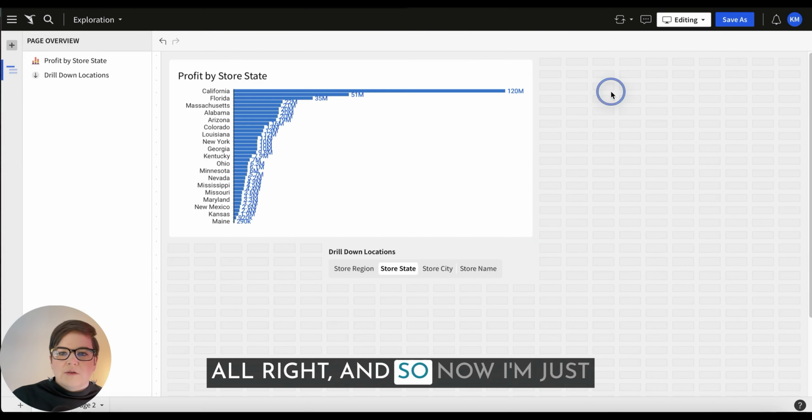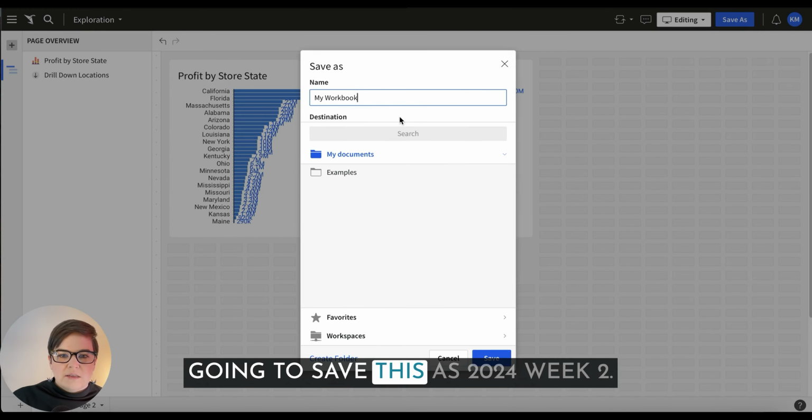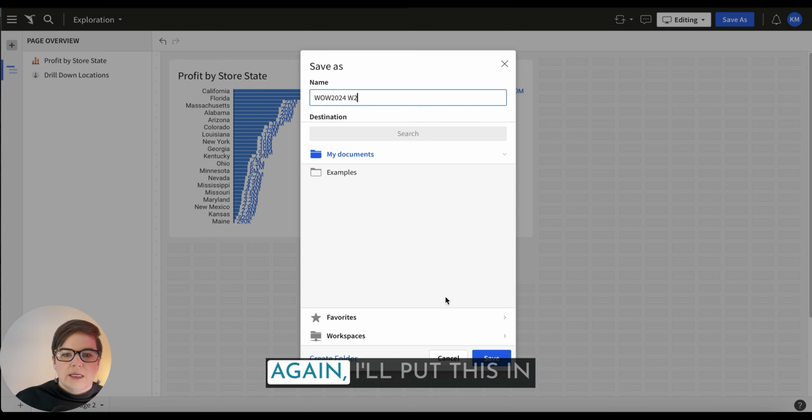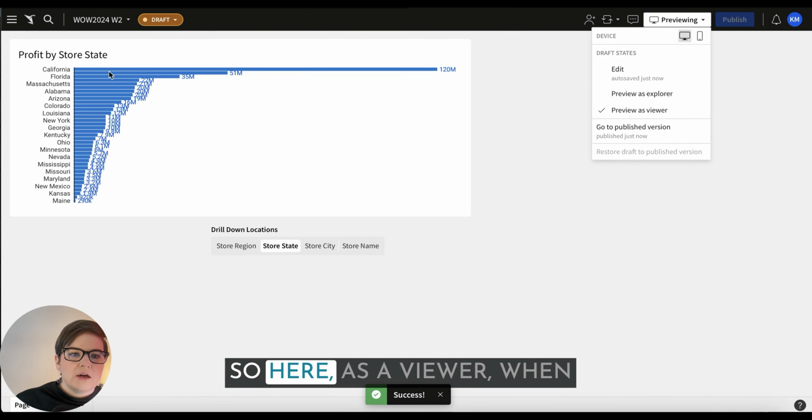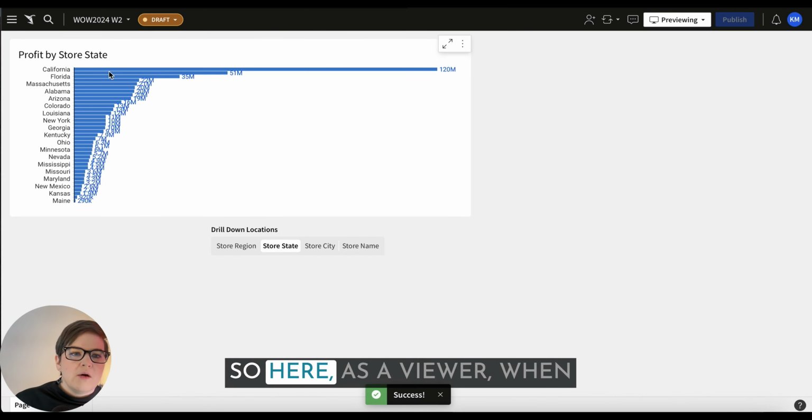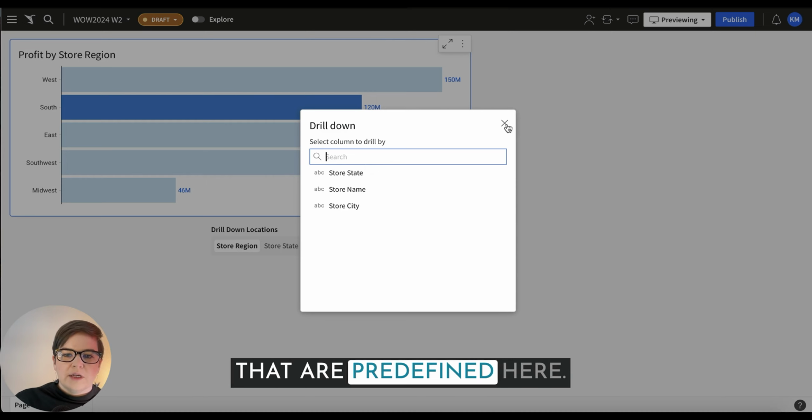All right. And so now I'm just going to save this as 2024 week 2. Again, put this in my documents. It'll show you the difference. So here, as a viewer, when I drill down, these are my only options available. Again, I can see those things listed here. If I preview as an explorer, let's go to this one and I right click. Again, I am limited to those ones that are predefined here.